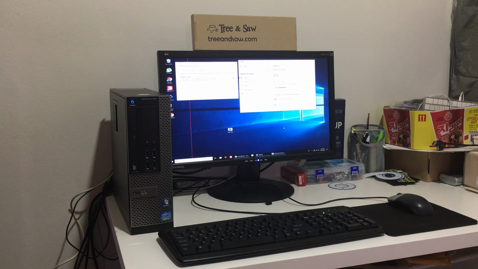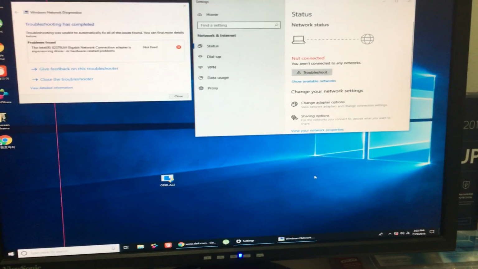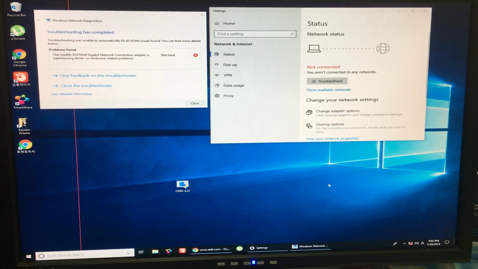Hello, today I want to explain about a LAN Ethernet problem with a Dell Optiplex 990. The i7 CPU, but the problem is Ethernet. Let me show you the problem exactly. So the LAN line is connected, but the problem is the driver.